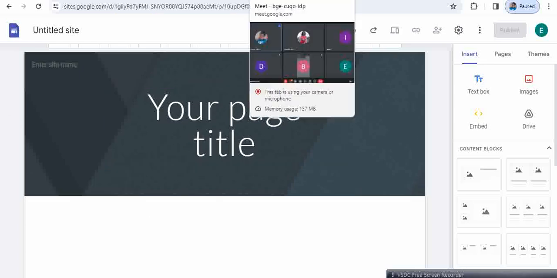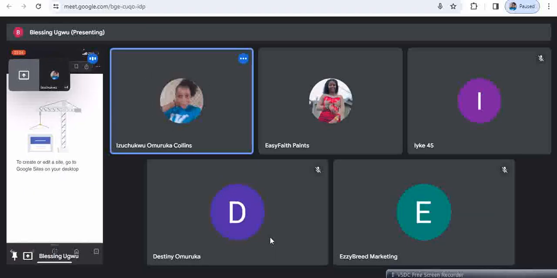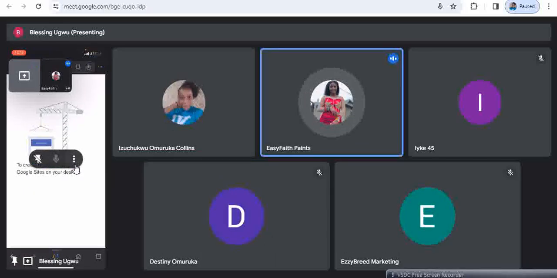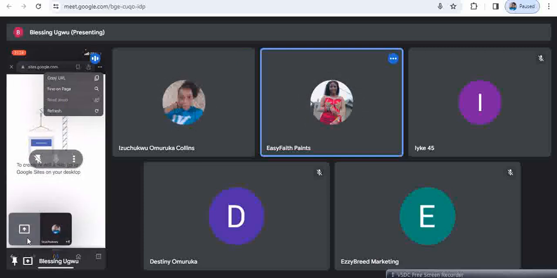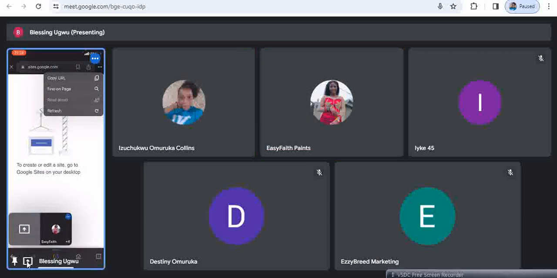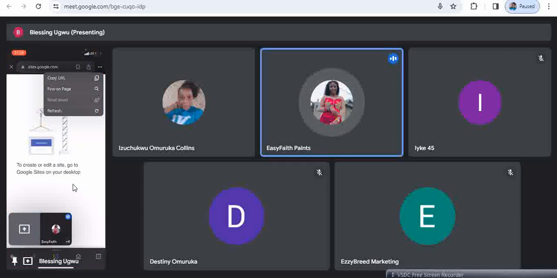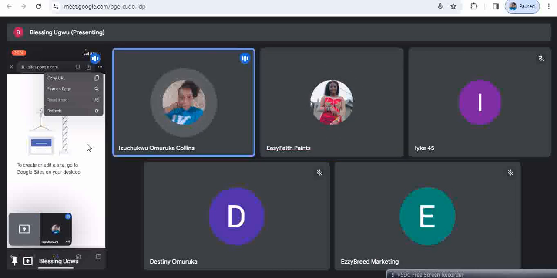Are you sharing your screen? Yes. See, click on those three dots up there. Desktop site. Okay. But that was where I changed mine. Blessing, what is sites.google.com saying? It said to create or edit, go to Google Sites on your desktop. Okay, Blessing, we have to look for a way to change yours to a desktop site. It's not giving you that option.